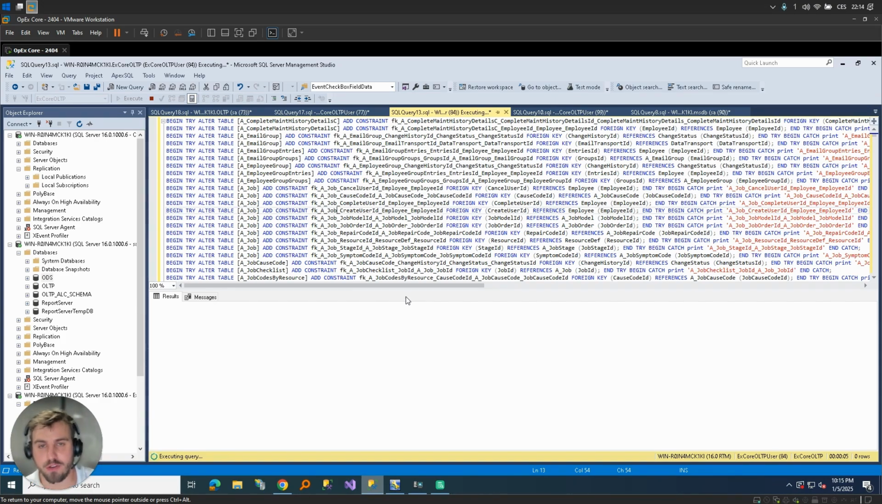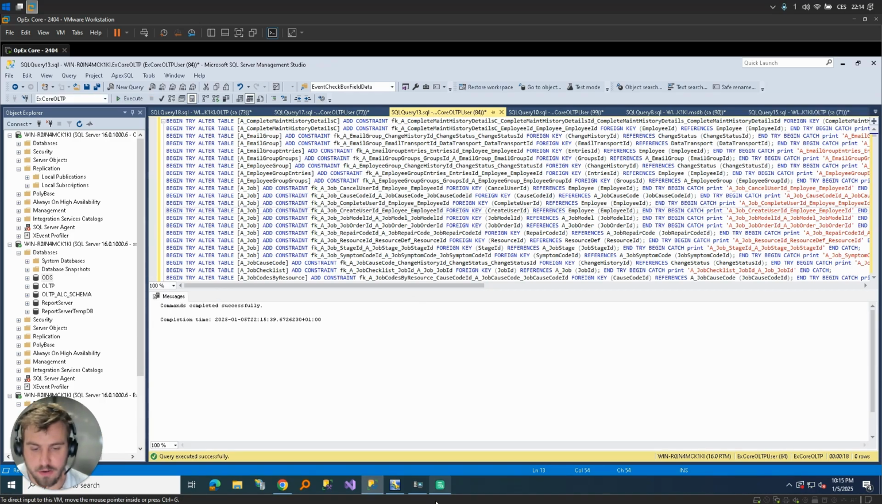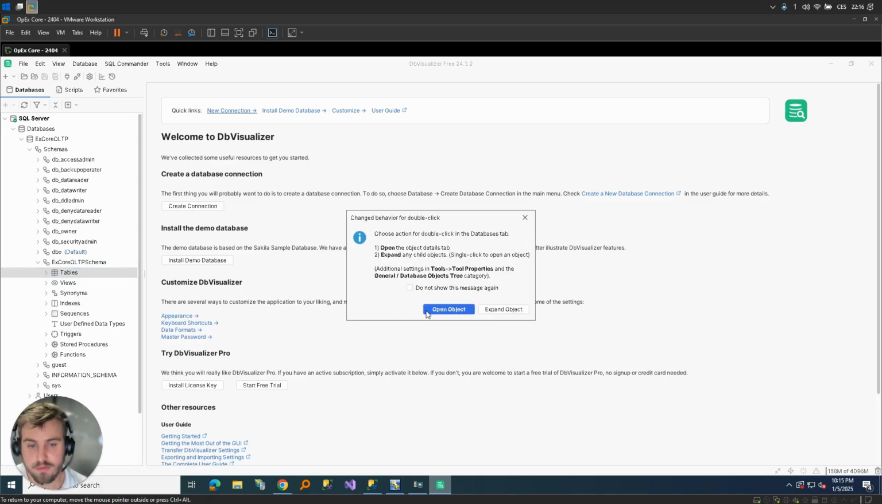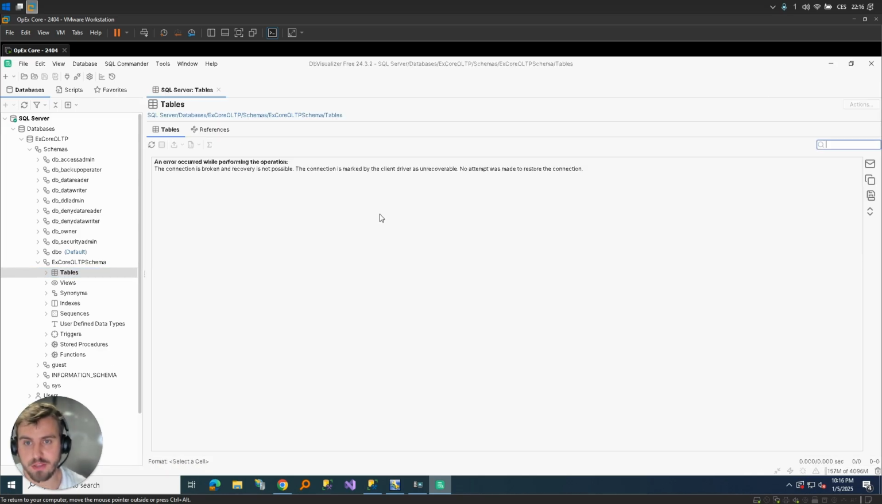So the benefit is not only that you will be very fast to write the queries, but once you know all the references between the tables, you can actually generate the whole diagram of the database. For this particular option, I'm using something which is called DB Visualizer. And if I connect to the database schema and go inside, go into the tables, I will open the object which I created.